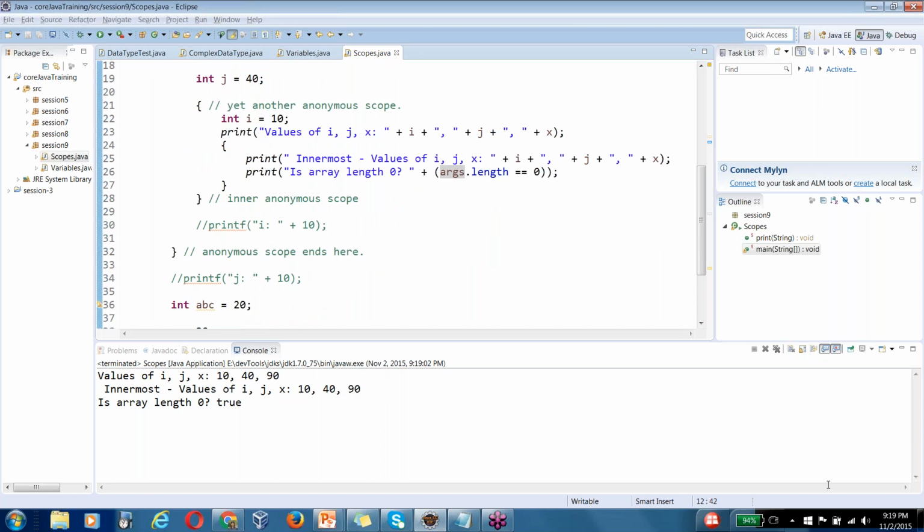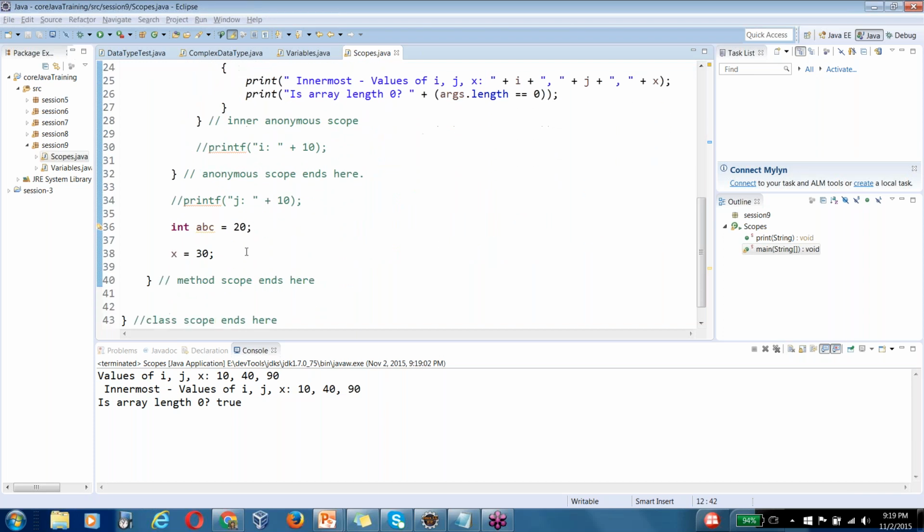Can I declare x at the bottom of a block? You want to declare it here? x is already declared, right? So it will give an error, because it is visible throughout the method. So what he is asking is, can I declare x at the bottom of a block?